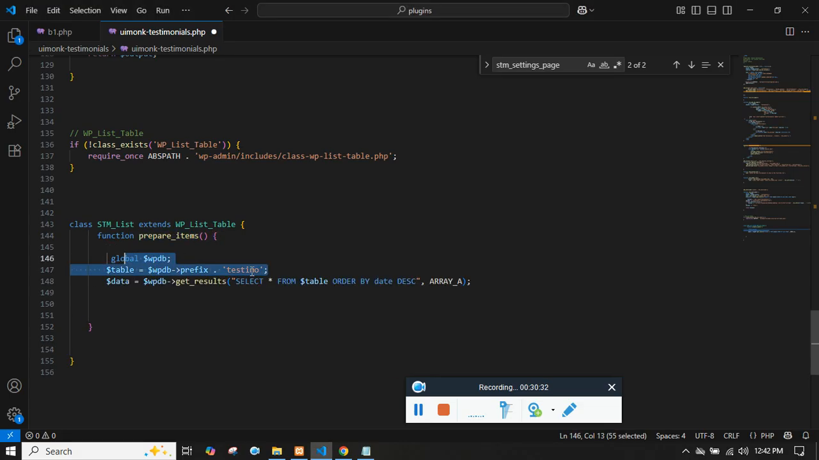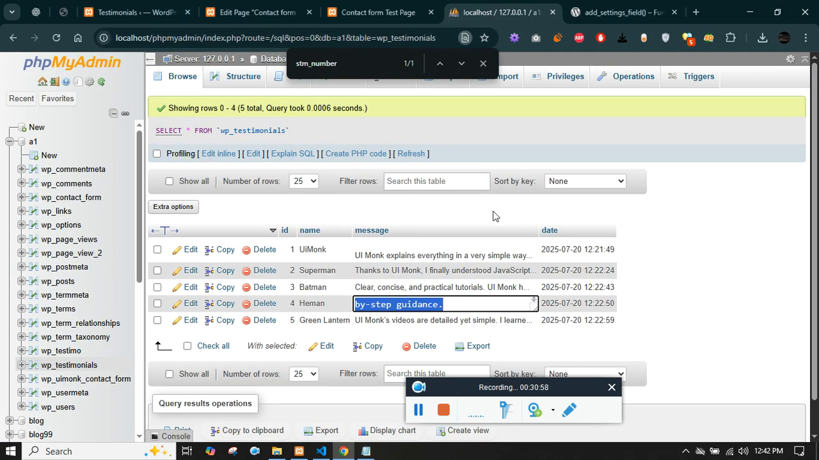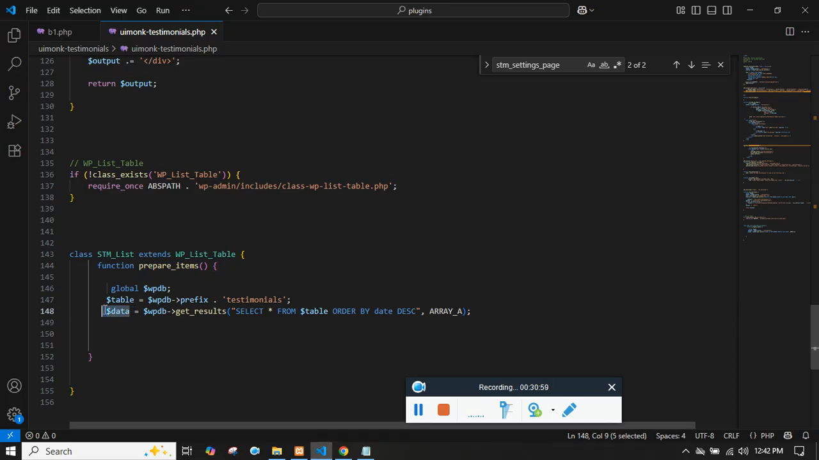We have used the table name, and using the get result value we'll fetch all the values, order them by descending order, and get the value in the form of an associative array. So this is an associative array. If it is n, then it's a numeric array, and we can also pass object as well. Now this is the data. This data can be accessed by this variable.